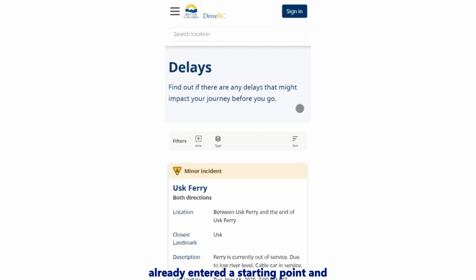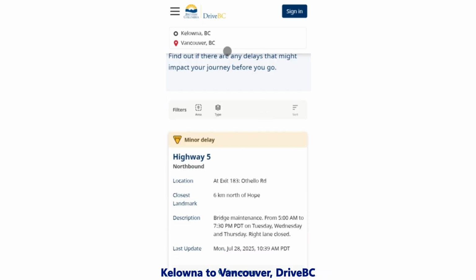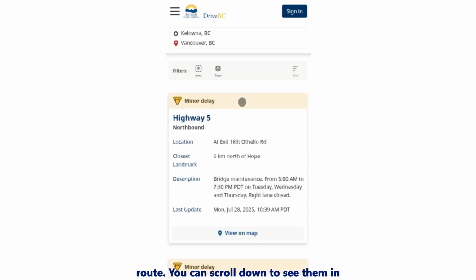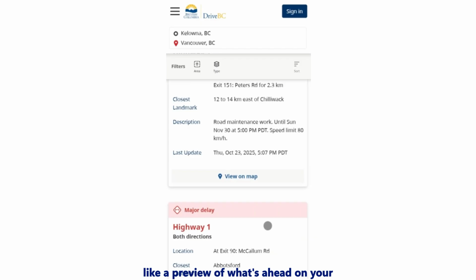If you've already entered a starting point and destination for a trip, for example, from Kelowna to Vancouver, DriveBC automatically filters the list to show only the traffic impacts along that route. You can scroll down to see them in the exact order you'll encounter them, like a preview of what's ahead on your drive.